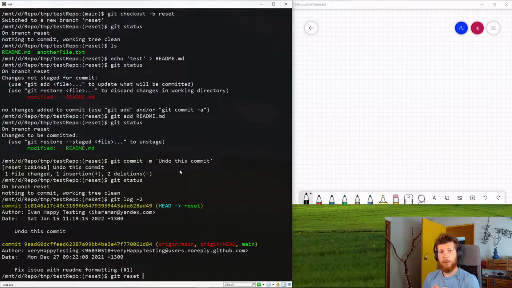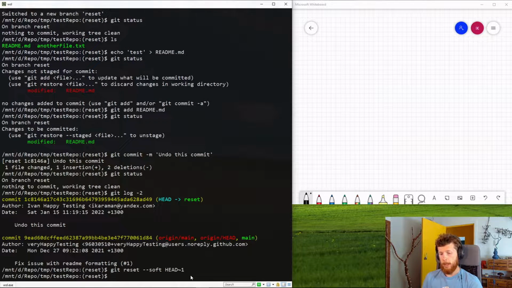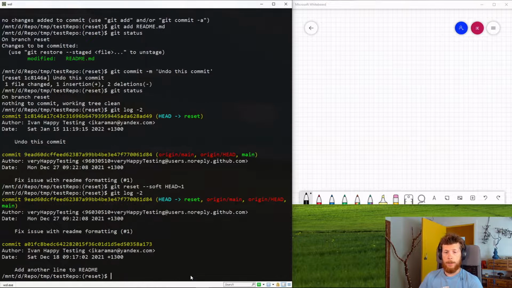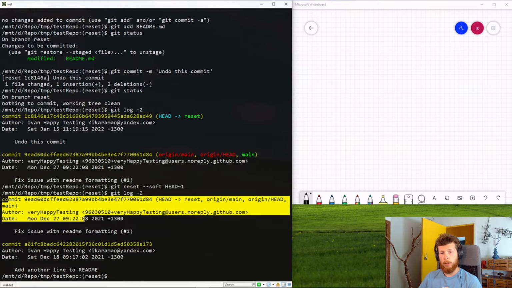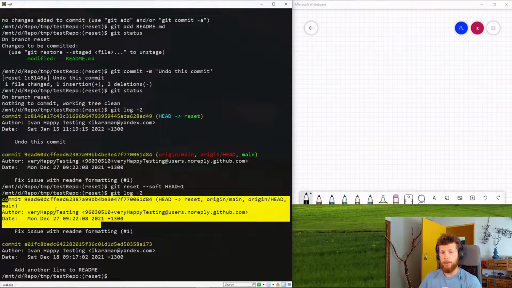So git reset has multiple options, and the important ones you need to remember are that you can do a soft reset, mixed reset, or a hard reset. So let's start with a soft reset and see what it does. The syntax for that is git reset --soft, and then you say that you want to reset your HEAD one commit back. That's the syntax. So let's run this command and see what it does. Okay, and if I do the git log -2 again, you can see that this commit is gone. You see, it was here, and the second was fix the issue with readme formatting, and now this commit is gone, and this one is the first one.